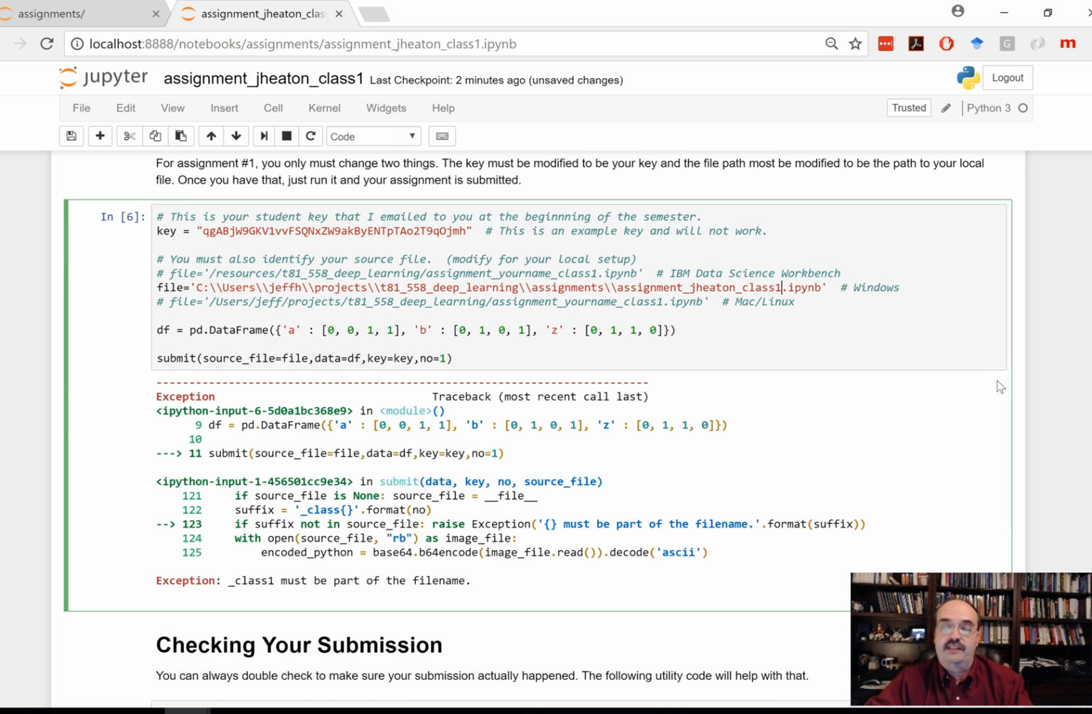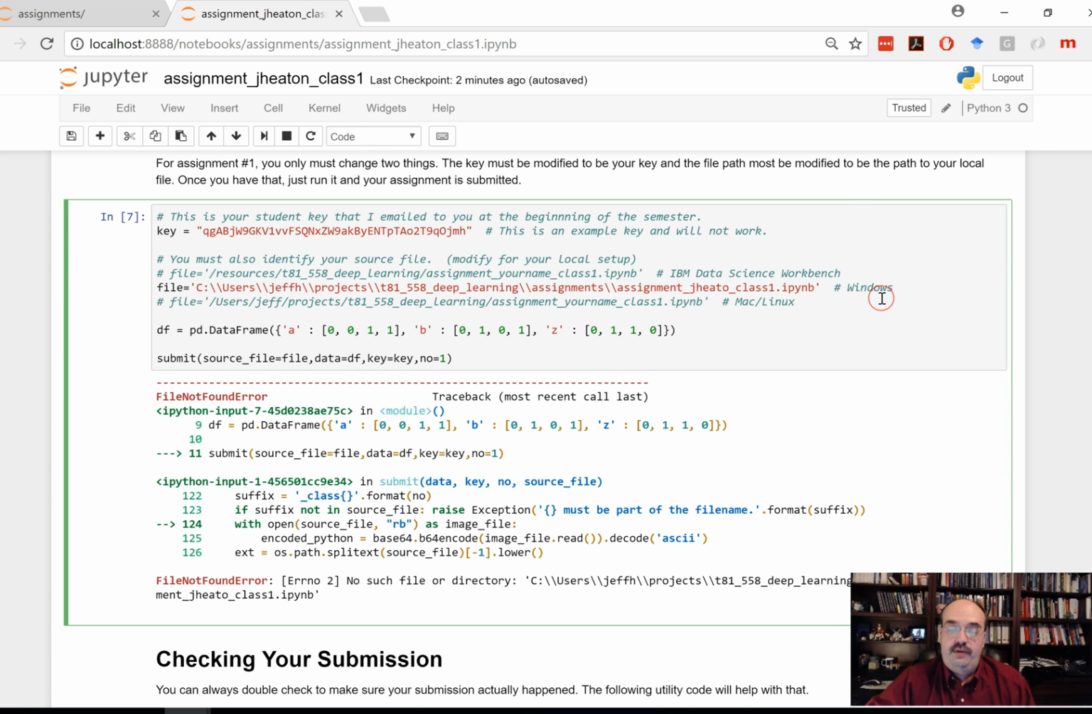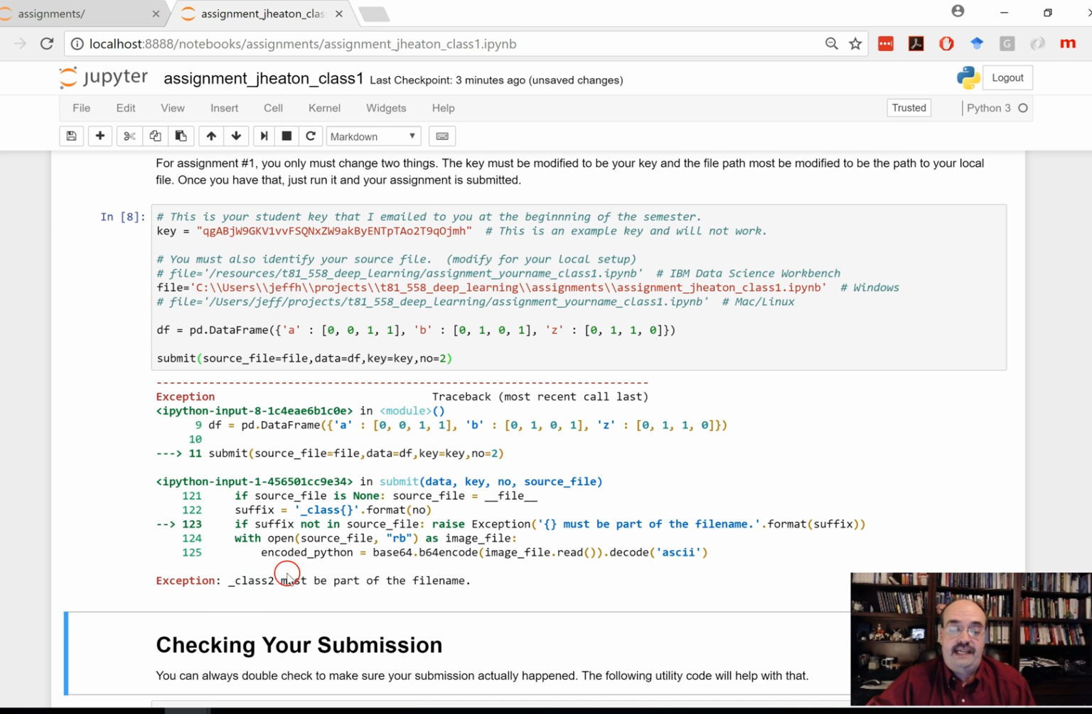But let's make it class 1, and let's take the N off of my last name. That's just a file not found. So no such file or directory. So if you mess up your path, you're going to get that kind of an error. If you try to submit assignment 2, so say you updated this to submit assignment 2, but you forgot and you left that as class 1. You're trying to submit your old assignment as the new one. That's bad. And it'll tell you class 2 must be part of the file name because you're submitting assignment 2.